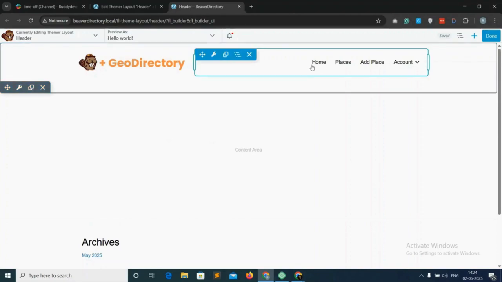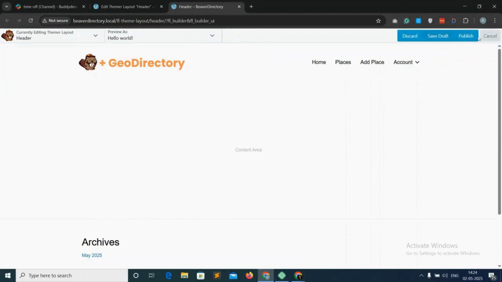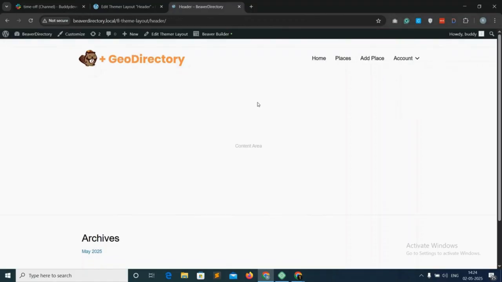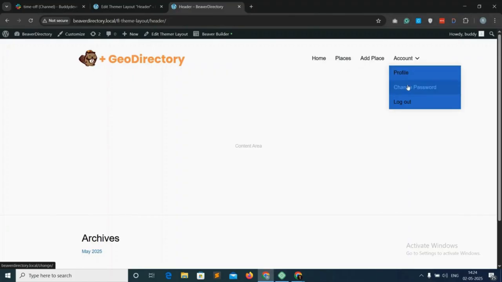Then click on done and then publish it. So now our header looks like this. A background color has also been given here, so we will be changing it.